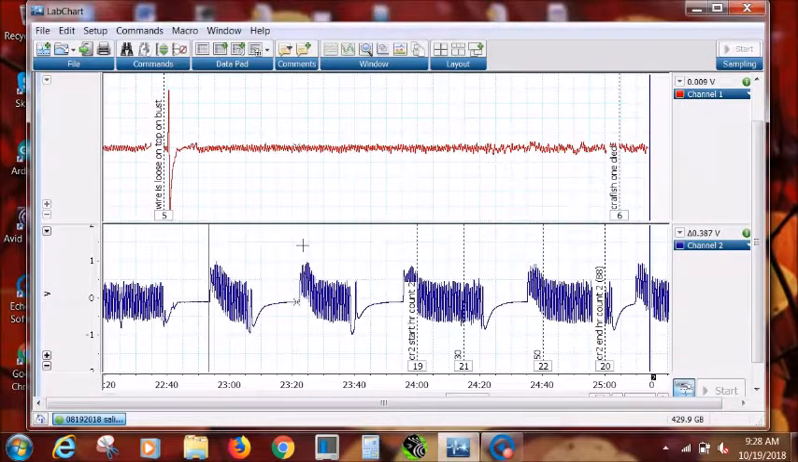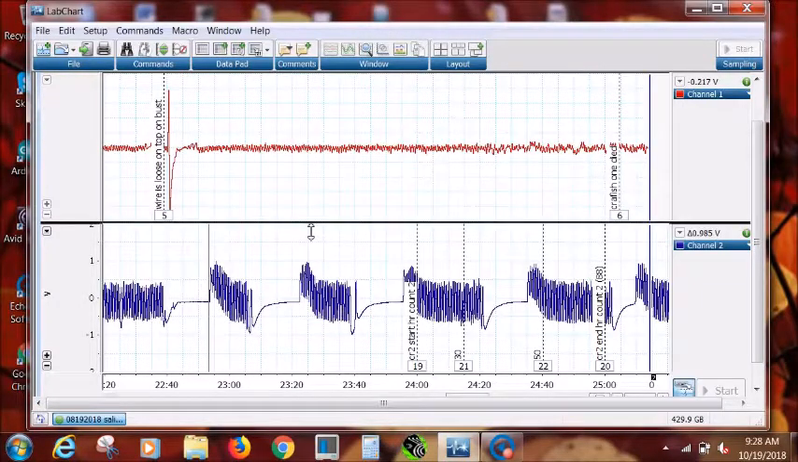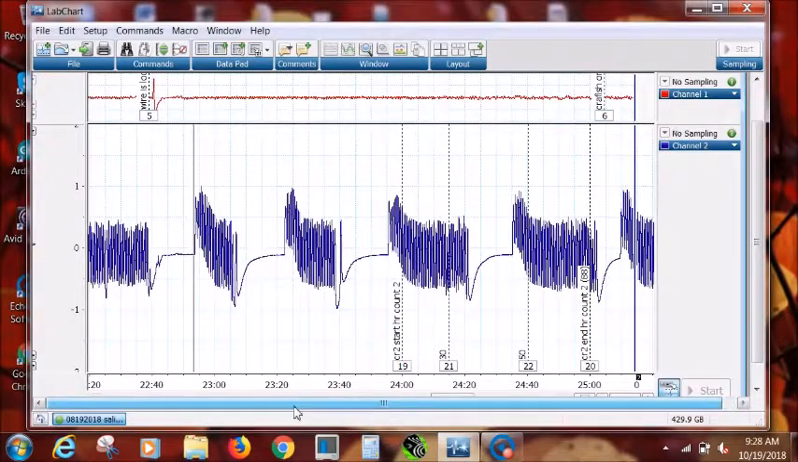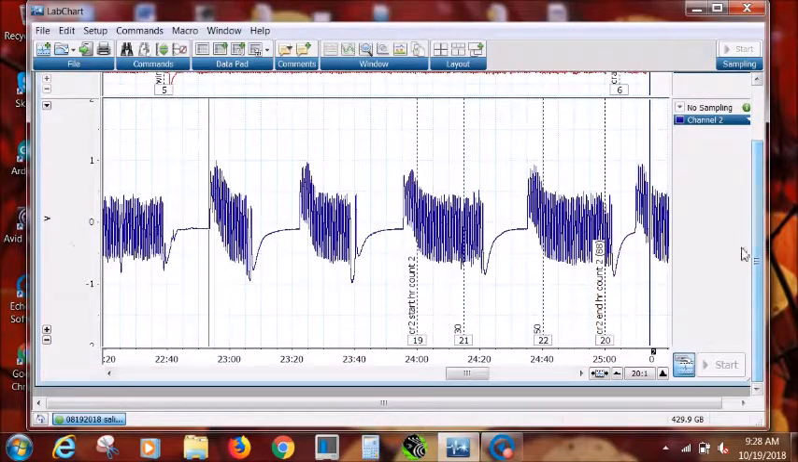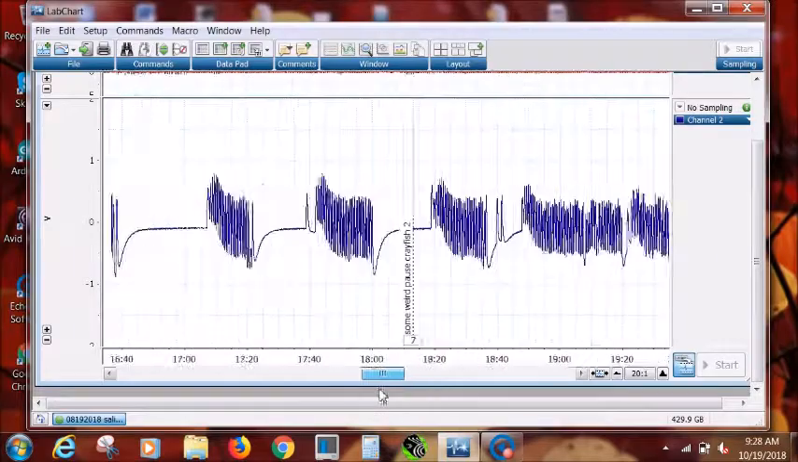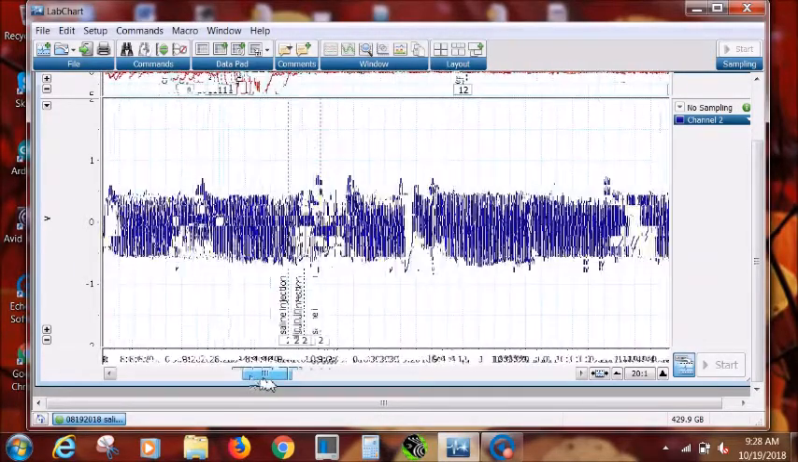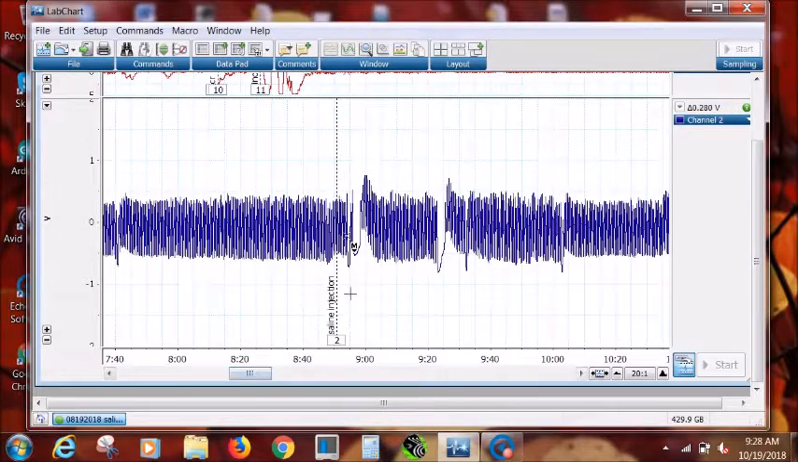If we want to just use one channel, you can zoom in on one by pulling up that bar right here. So we're going to be analyzing the blue heart rate on the bottom. You can just scan through like this, so you can see the whole data collection. And as you can see, there are comments made right here.